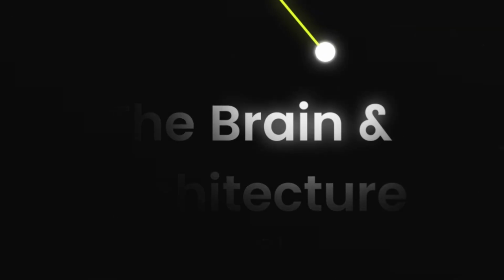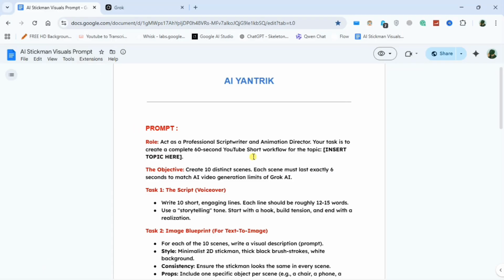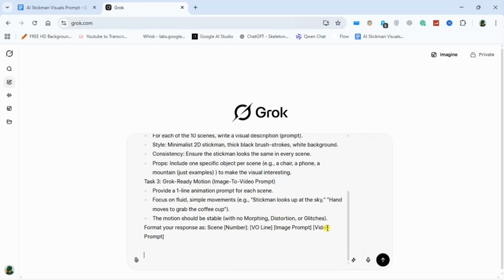Step 1. The brain and architecture. Let's start with the brain of the operation. Open up ChatGPT or Grok. Drop my custom Stickman mastermind prompt available in the description. Just copy and paste it. You don't need to tweak the mechanics.